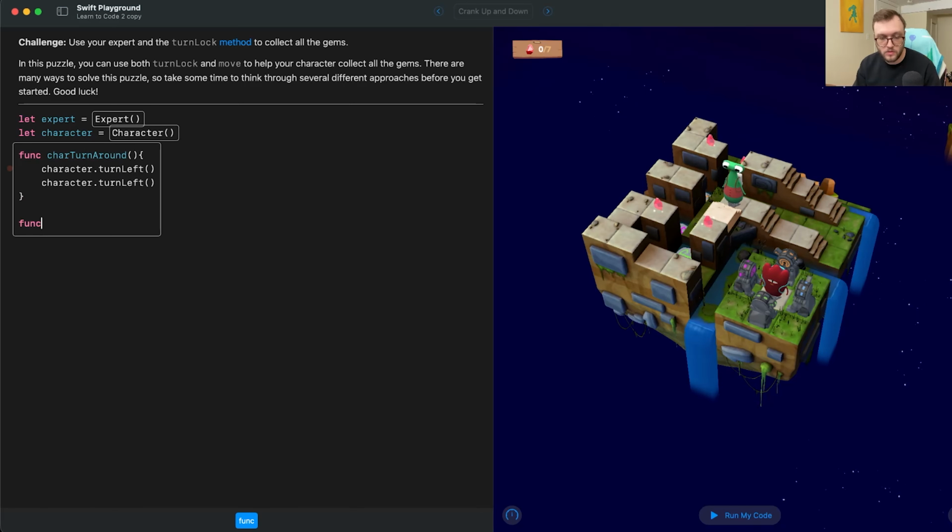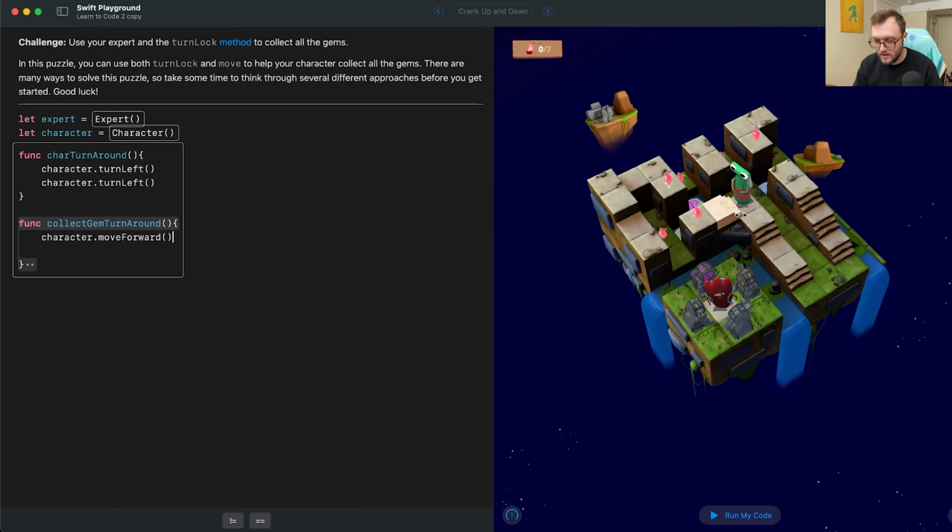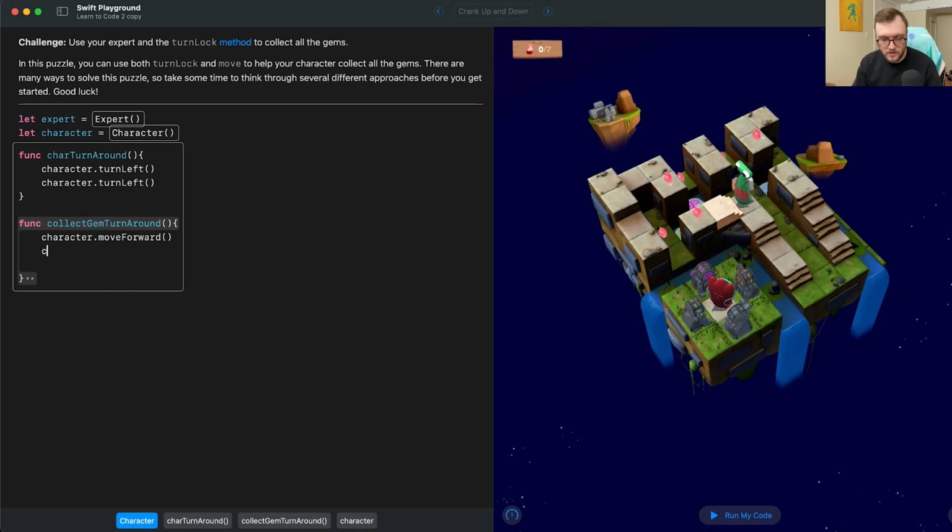Now we're also going to create a function, and this one's going to be for our collect gem turn around function. Wonderful. So we're going to have our character, lowercase c, the autofill gets me sometimes. And we're going to have it move forward twice. We can take a look at where we're at now and base it off of that. So we're going to want to do our move forward twice, as I said before.